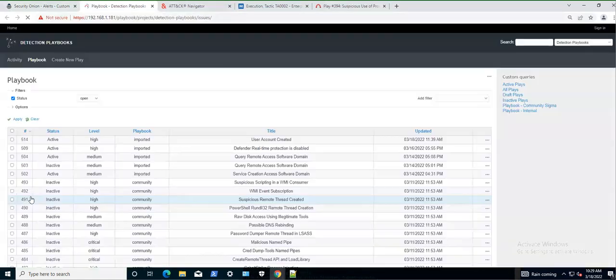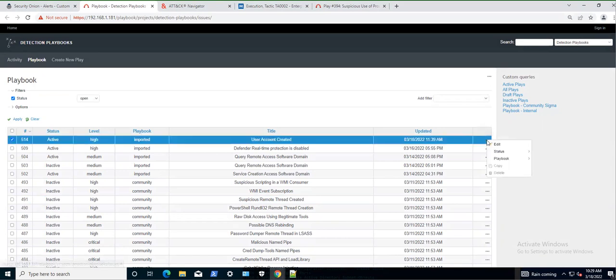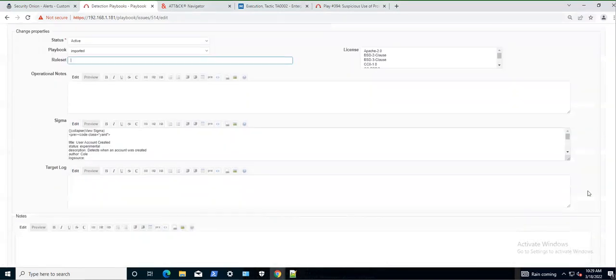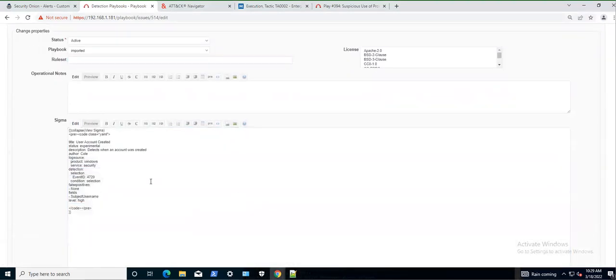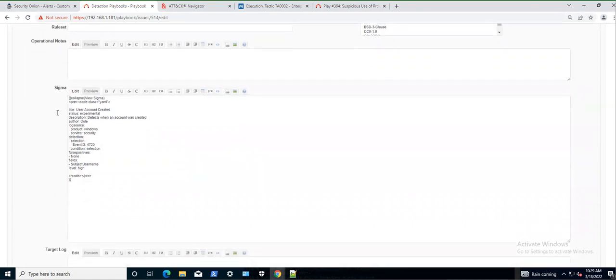If you go into Playbook, you can see right here, here's the user account created. You can go here and edit and look at it a little more granularly. Scroll down right here, and you can see how the SIGMA rule is structured. You give it a title, who the author is, the description. We're looking at event 4720. And here's where the magic comes into play. The condition, which is what it's looking for to alert on, is the selection, which is this. So the condition is if this event ID comes across the wire, then alert.